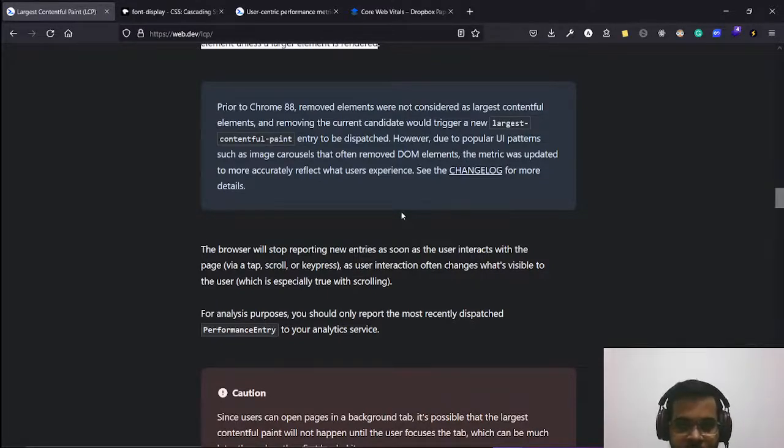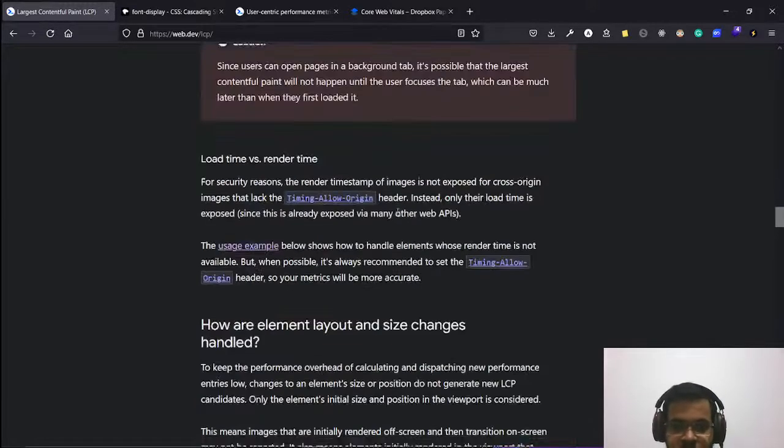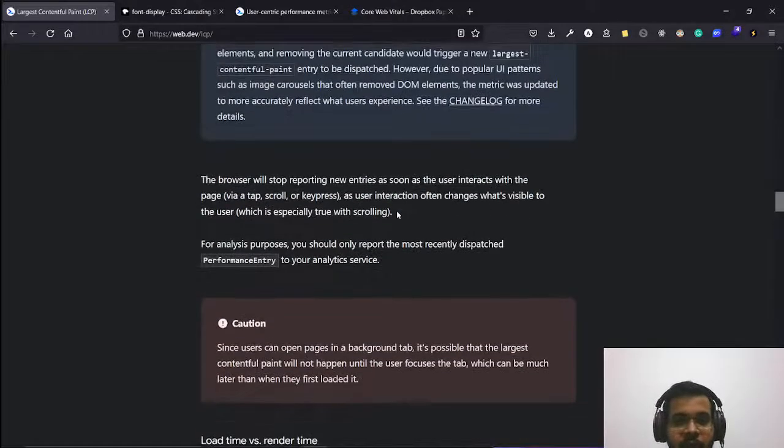Because in a lab environment, on your own desktop, you will be waiting, thinking, I know my largest contentful element has not yet loaded. But in the actual field, the user might think the page is loaded enough and just scroll. So at that time the result will be different, and you will have to optimize that particular element and not the lab LCP element. For analysis purposes, you should only report the most recently dispatched entry. Yeah, this is correct.